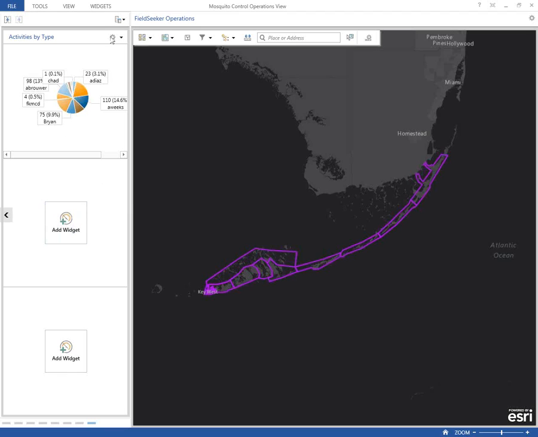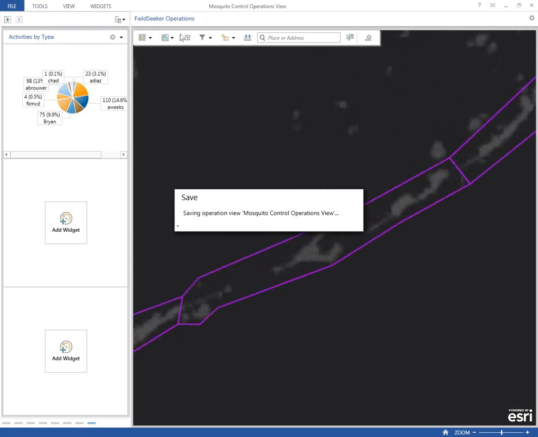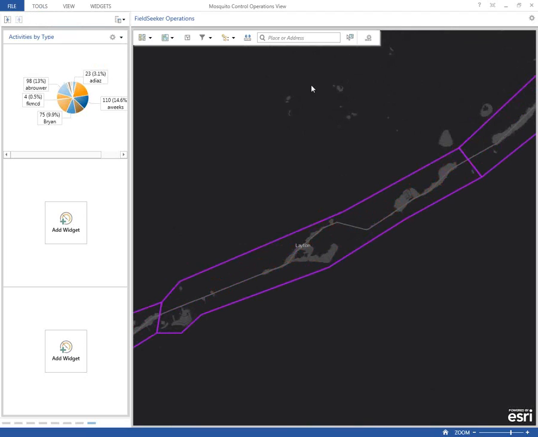So it's relatively easy to add new widgets. Once we're done, we would just save that operational view, and this operations view then is available in my ArcGIS Online account, and I can share that with whoever.